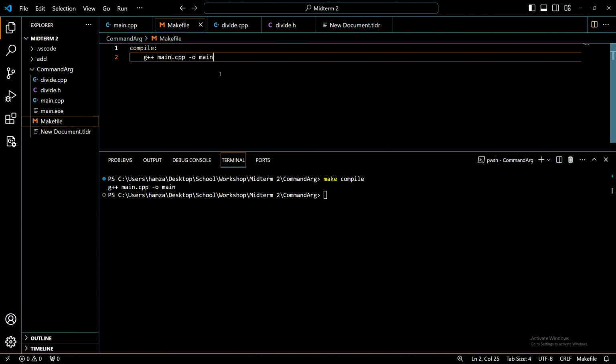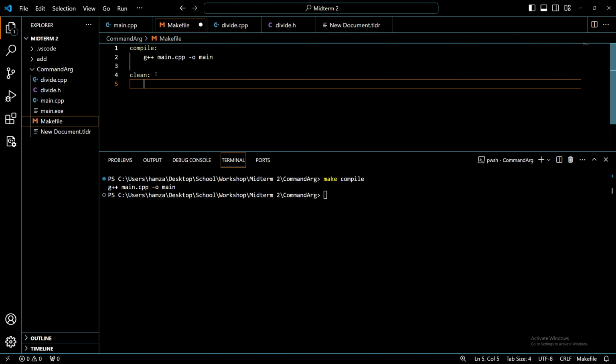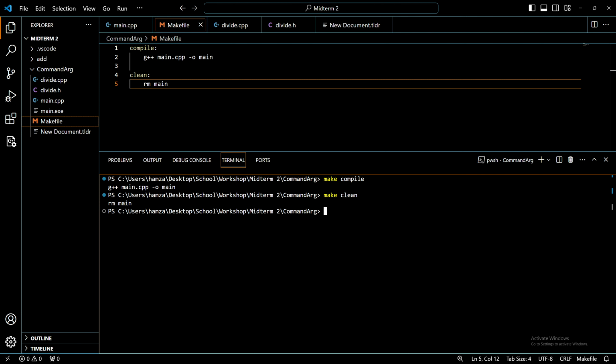Simple as that. Now let's say, you know how I was trying to delete it, and I went here. Let's say I want this file to delete it. What I can say is make clean, and I could tell it remove my main. And see when I go here and I do make main, it just removed my main.